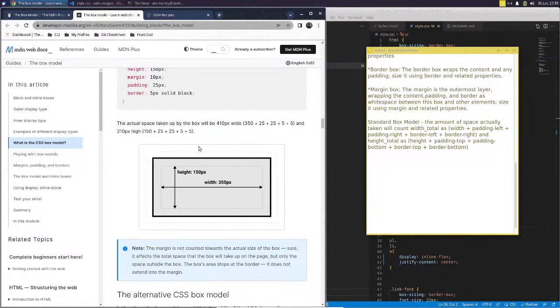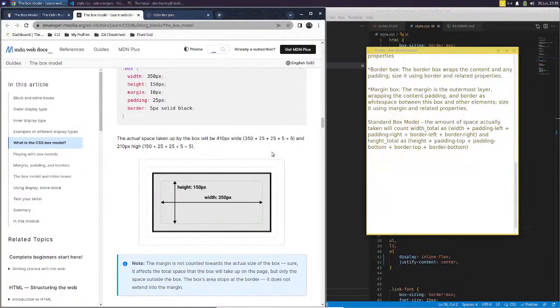Right, so now I see, so 350 plus the 25 padding for the left and the right would be 50, so 350 plus 50 is 400, and plus the border left and border right, so 5 plus 5 is 10, so 400 plus 10 is 410. And then for the height, we have a height of 150 plus padding of 25 top and bottom, so that's twice 25, which makes it 50, so 200, and then plus the border top and bottom, which is 10, so 210.